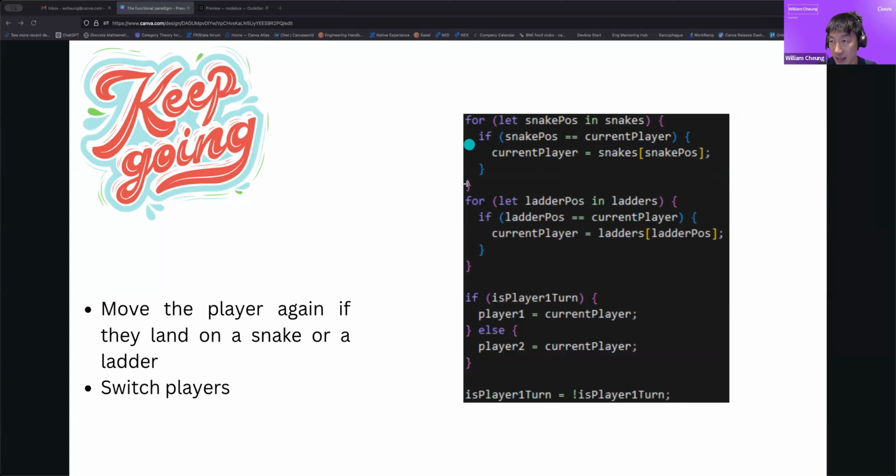If the base matches where the current player is, then we set the current player's position to the base of a snake, to the tail of a snake. Otherwise, this loop does nothing. And then we repeat the same logic for the list of ladders, which remember, the key was the base of the ladder, and the value was the end, the top of the ladder. So once again, we iterate through all the ladder positions.